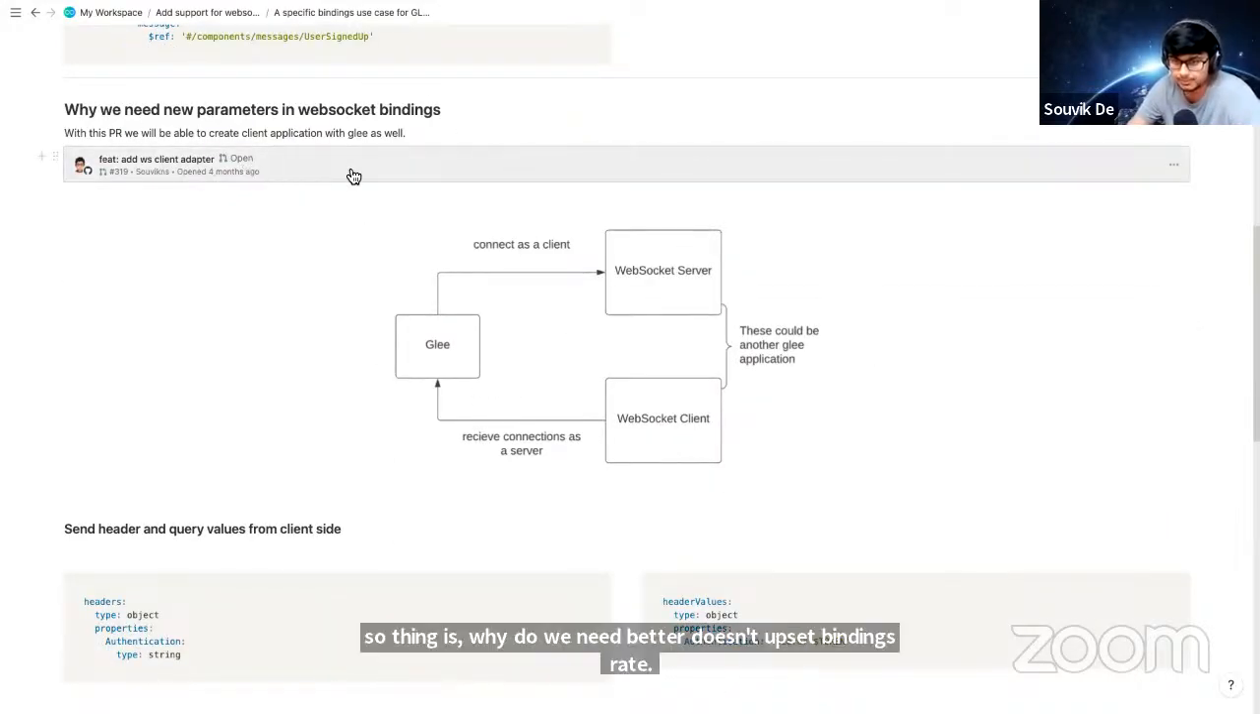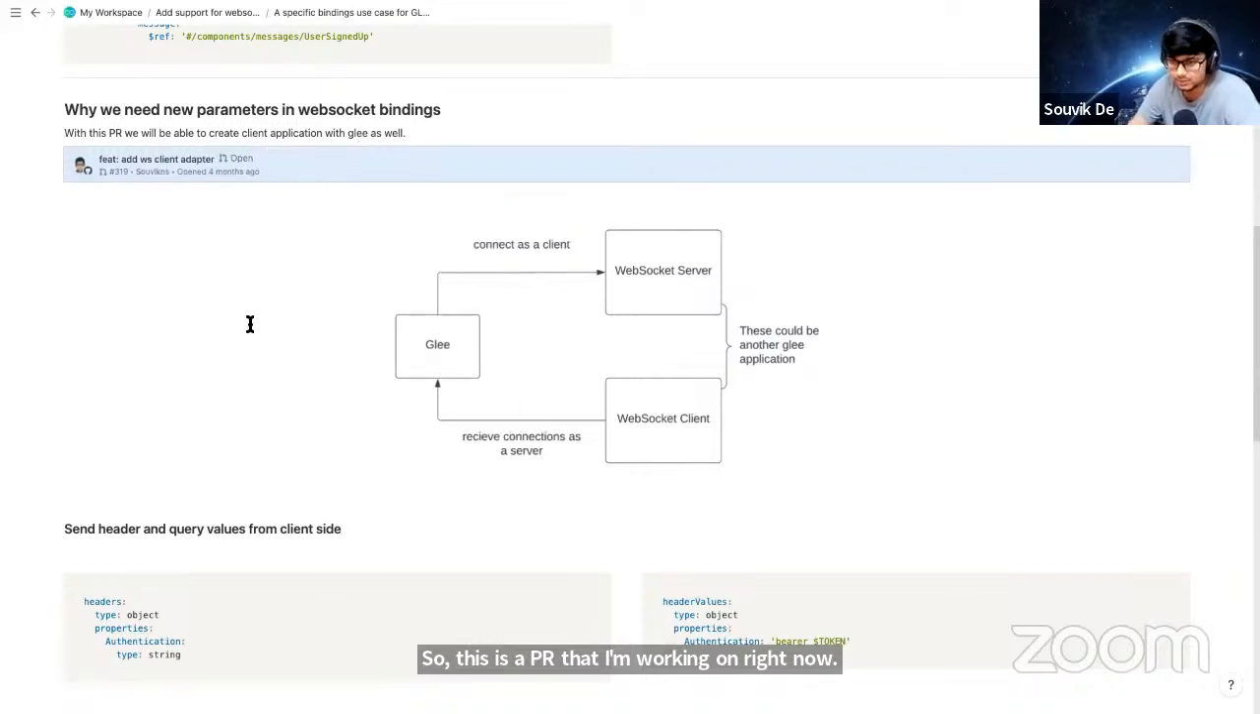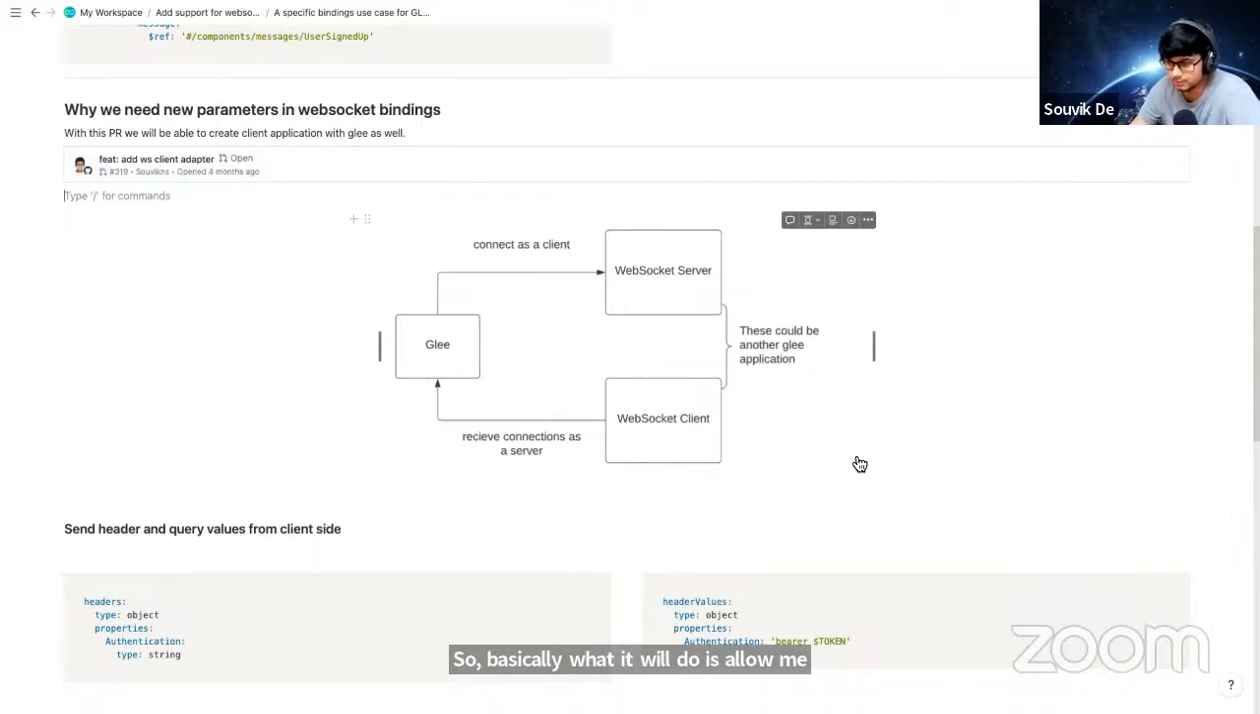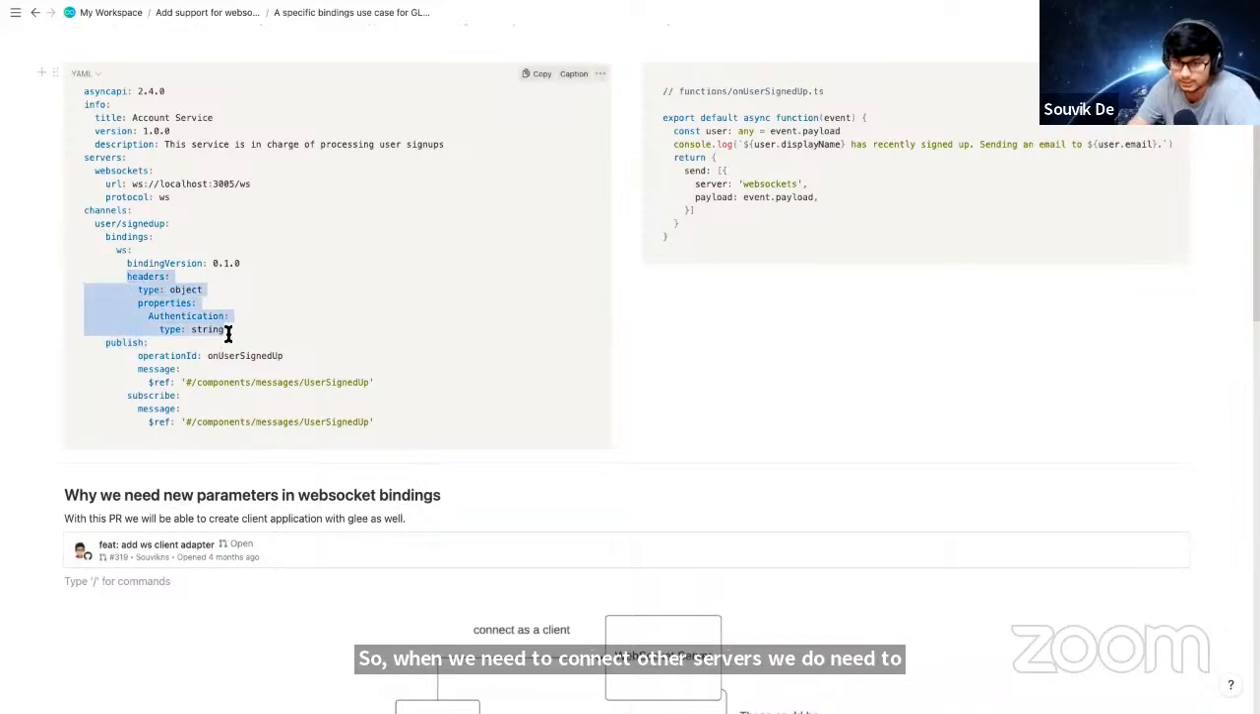Okay, so the thing is, why do we need parameters in WebSocket bindings, right? This is a PR that I'm working on right now. Once it gets merged, it will allow Glee to act not only as a server, but also as a client. So Glee will be able to receive connections to the server, and will also be able to connect to other WebSocket servers. When we need to connect to other WebSocket servers, we do need to pass in headers and other authentication tokens to actually make the connection happen.